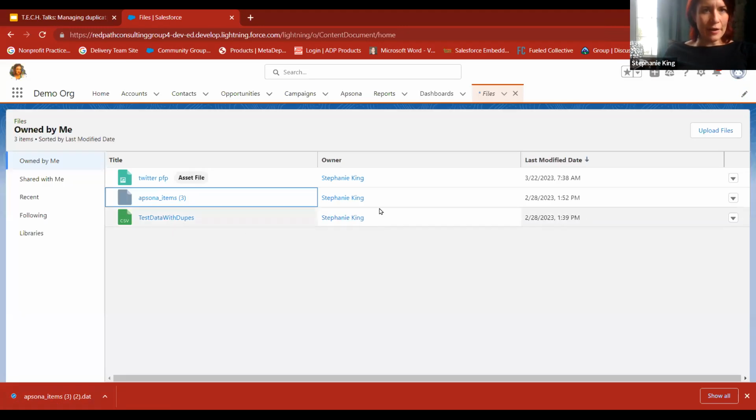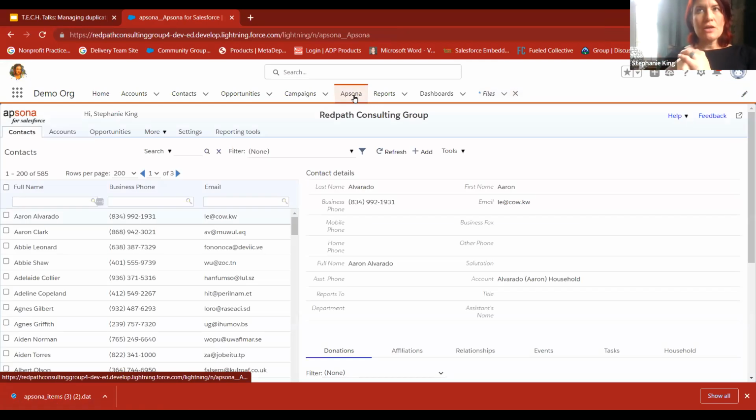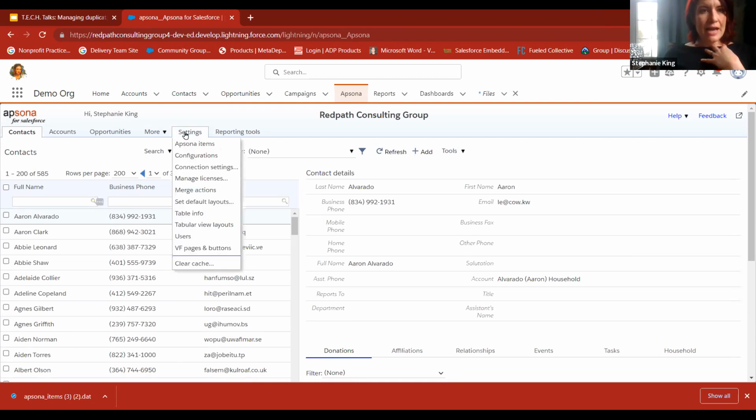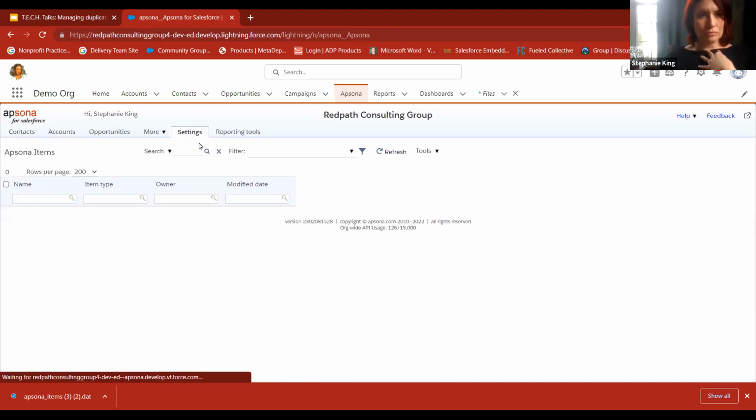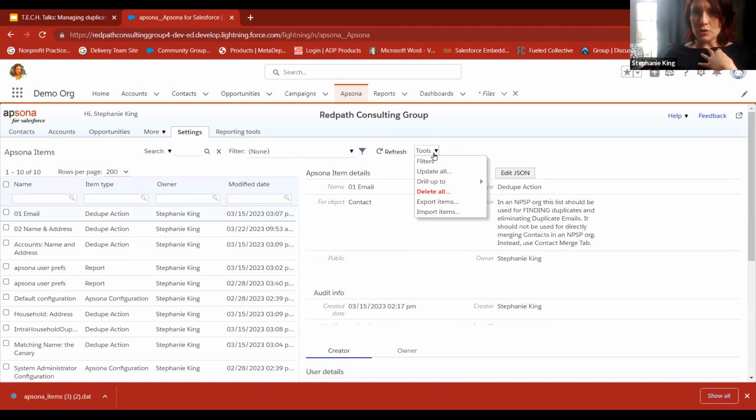So you'll download that DAT file, and in Apsona, you will need to get a trial set up if you don't already have Apsona's Dedupe tool. If you already have it, you can install this filter pack on top of what you already may have. If you are just trying a trial for the first time, you can install it and get up and running and have a really good trial. Either way, this is going to be the same process: you will get into Apsona and go to Apsona items under settings, and then under Apsona items, tools.